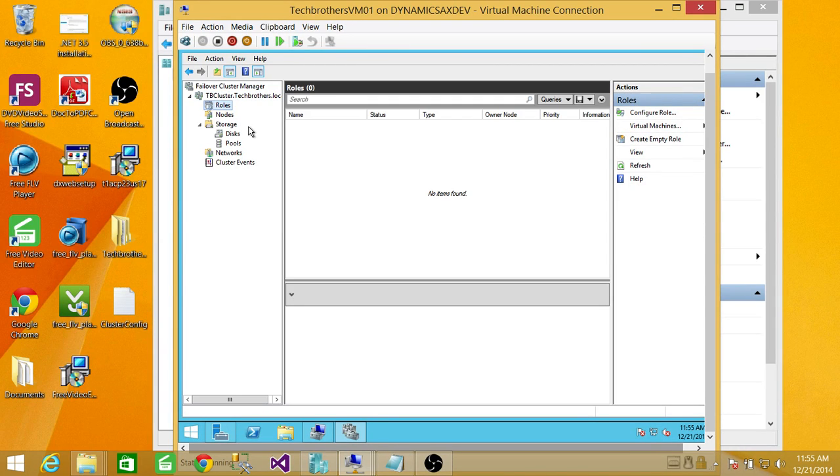One role that you do need if you're installing SQL Server later on in this cluster is the MSDTC role. So you can create it now. I might put out a separate video.